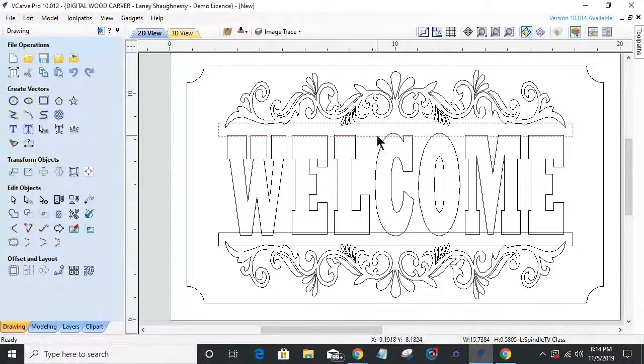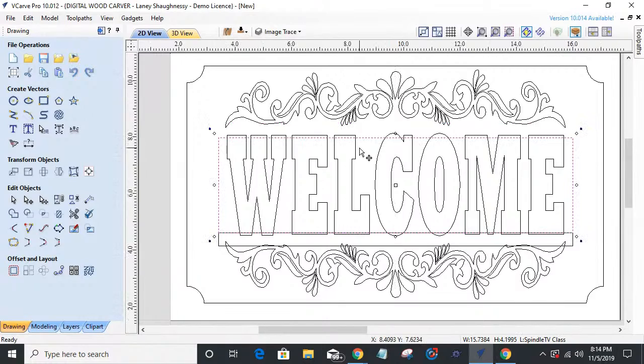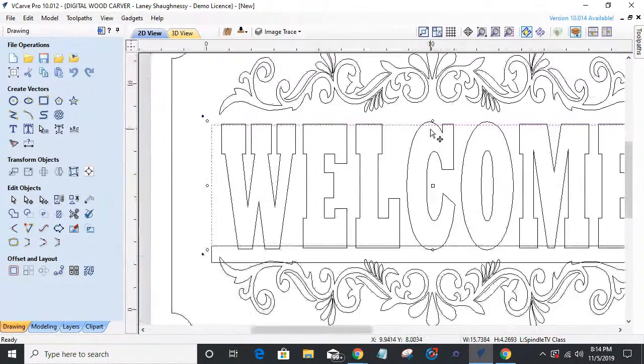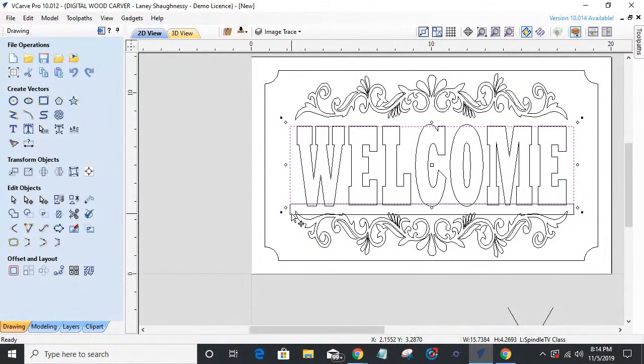We're going to take this rectangle here and we're going to make this rectangle come to here. And we're going to make this rectangle come to here. A little less. Okay. Get rid of this for a moment.